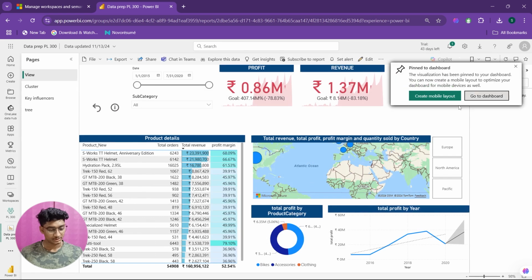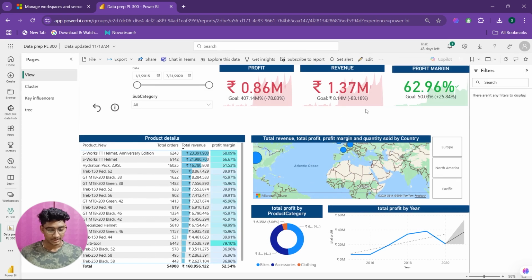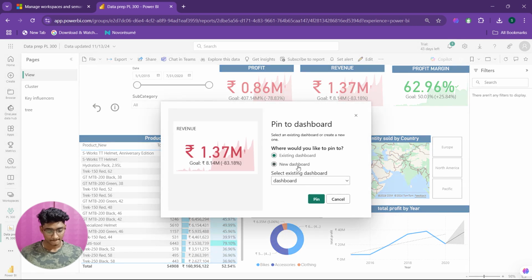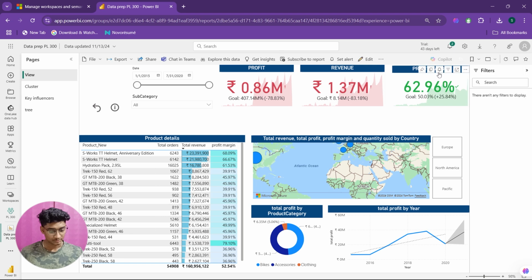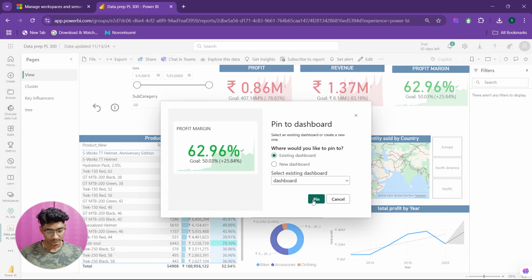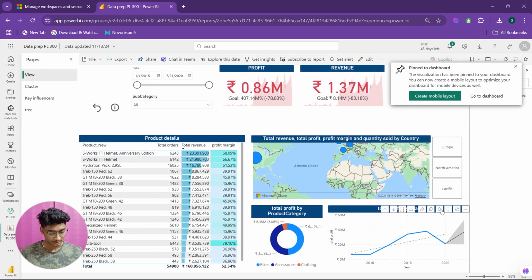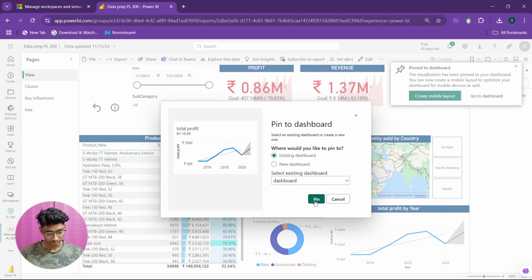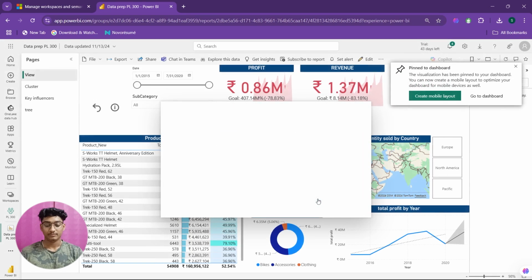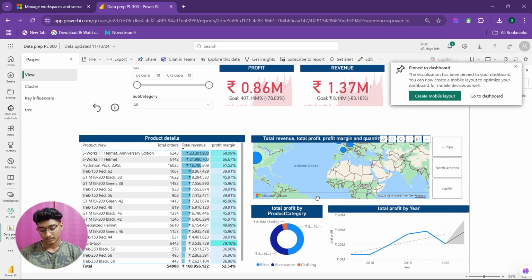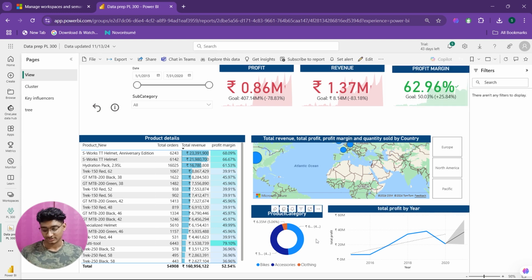I'm pinning this visual to a dashboard, and again this visual also, and also this visual, and this too, and also this. So how many have I pinned? One, two, three, four. So I have pinned 5 visuals to a dashboard.